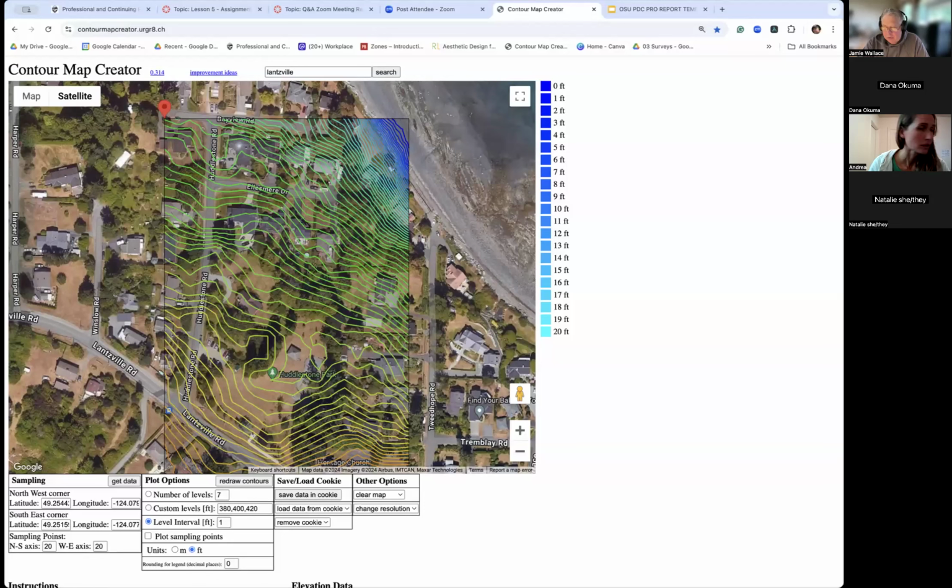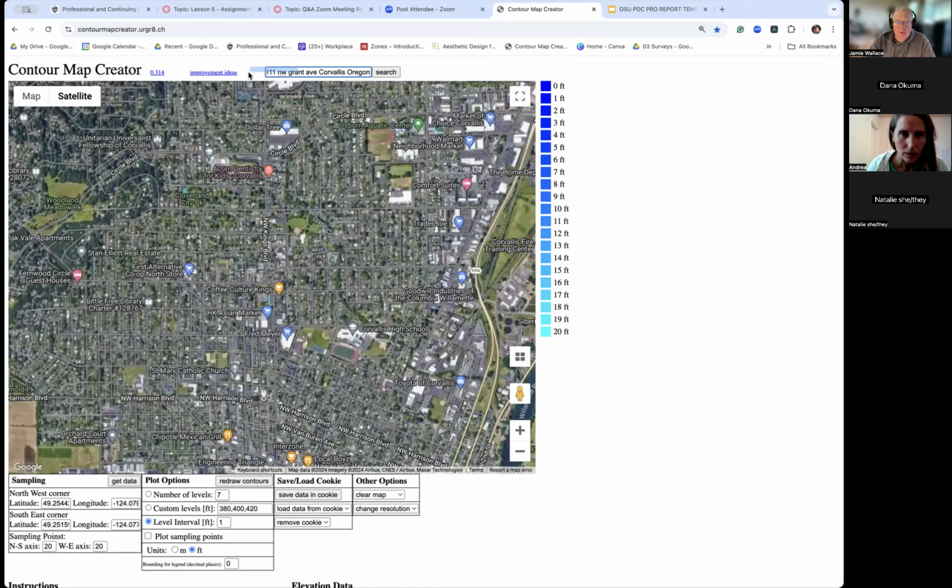Okay, so we'll just copy that address. Uh-oh. 906 A. It's 4 ones. It's 1111. 1111. Okay. Yep.